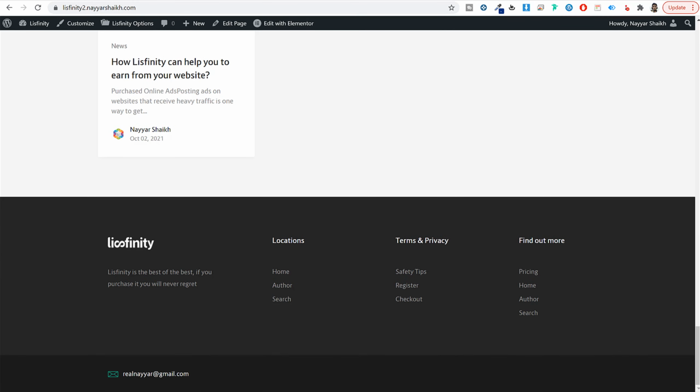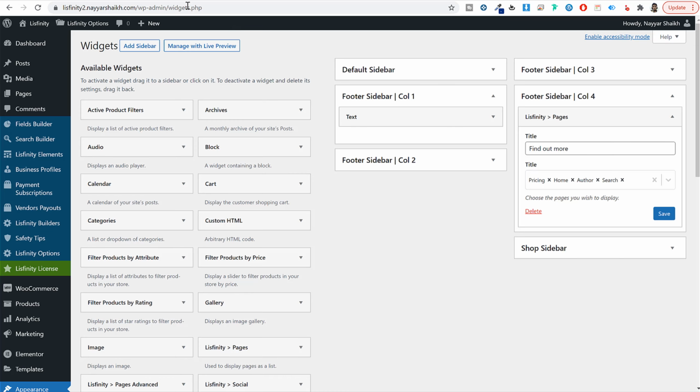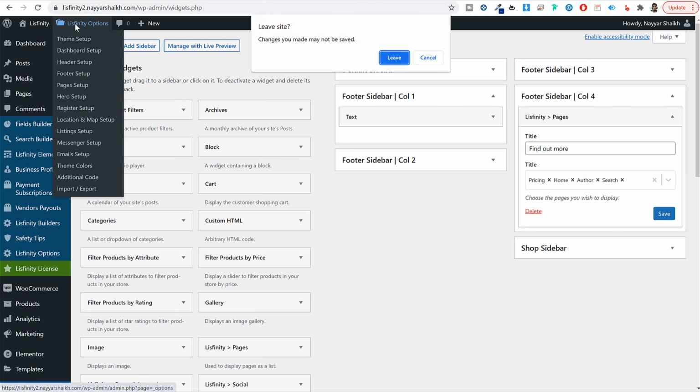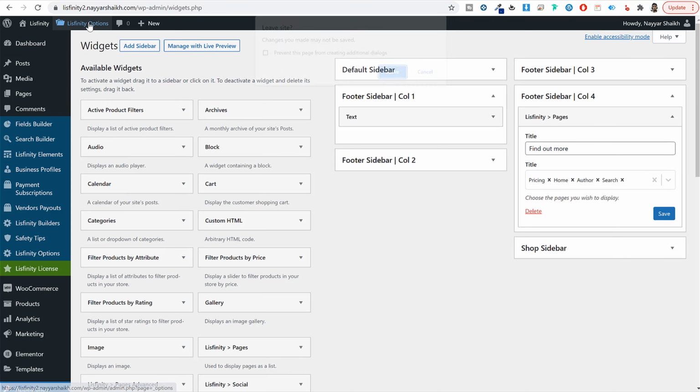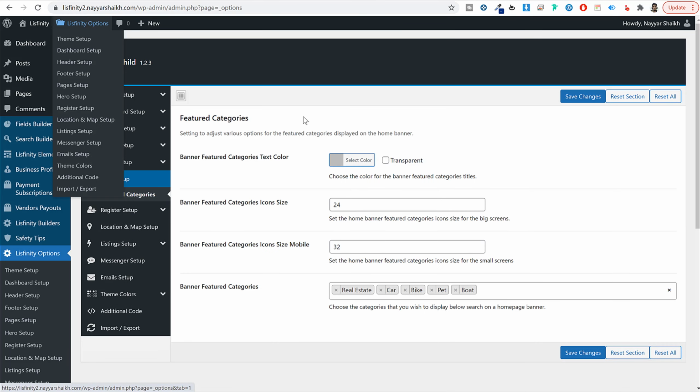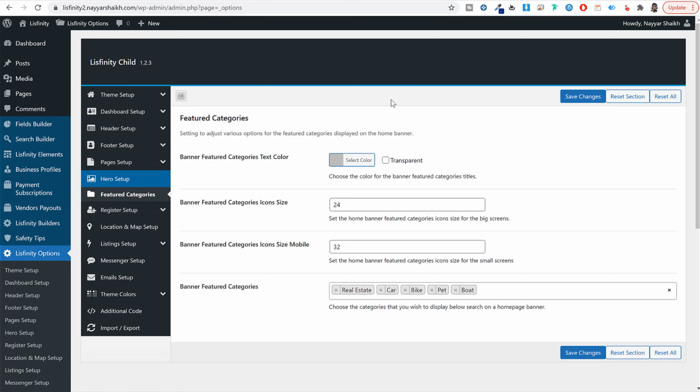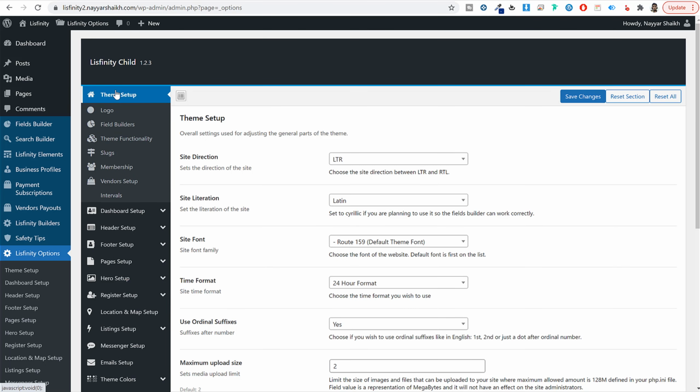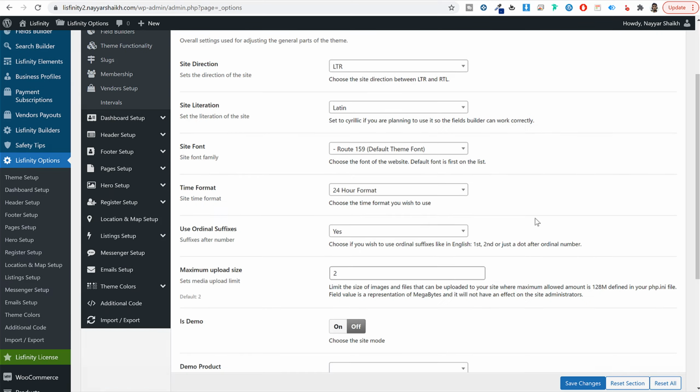Now the very last thing that we need to do is fix our theme options. If you click on theme options, we have seen everything. Just make sure you save everything. Only a few settings related to this theme are left. So let's start from the top, from theme setup. Right now it is LTR, left to right. If you want to make it right to left, if you're creating a website for Arabic language or Urdu language or any language that is right to left, you can change this to RTL.